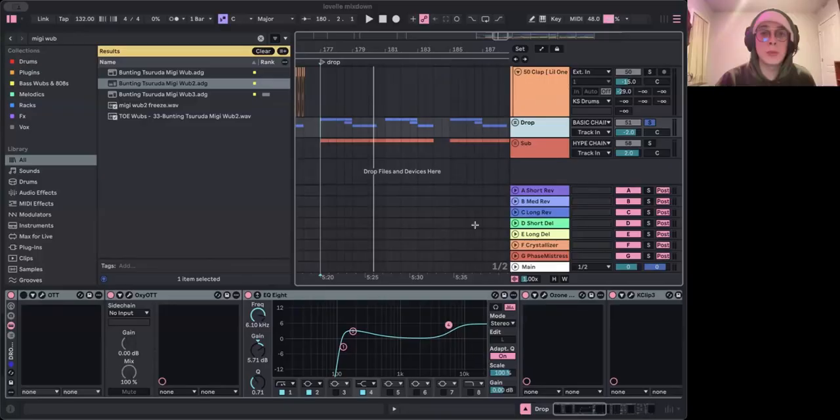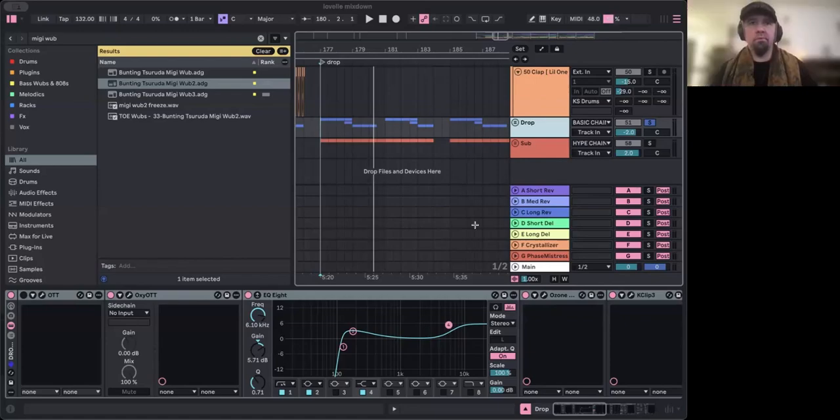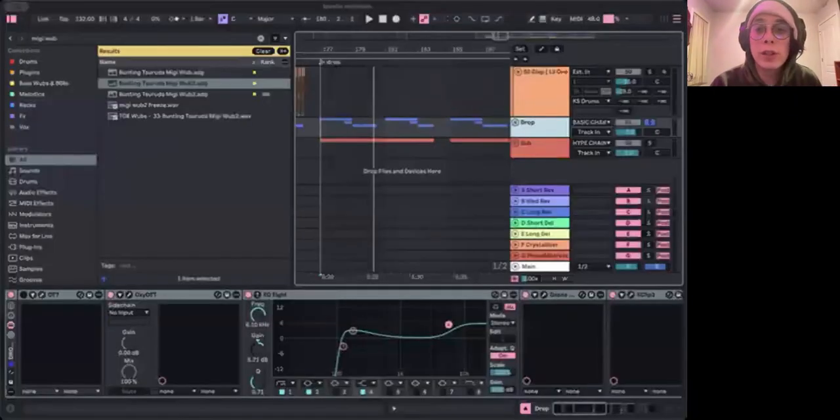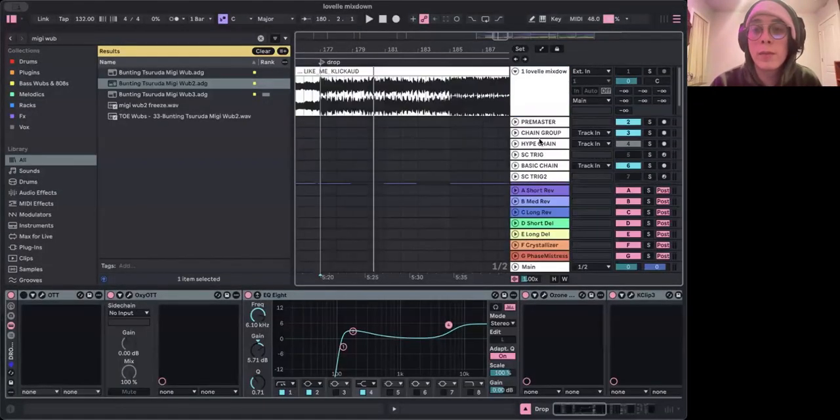I actually put 2 limiters at the end. And both of them, I share the workload between them. And every group is being limited besides the vocals. My sidechain groups are being limited as well. And then on the pre-master, we can look at the pre-master.